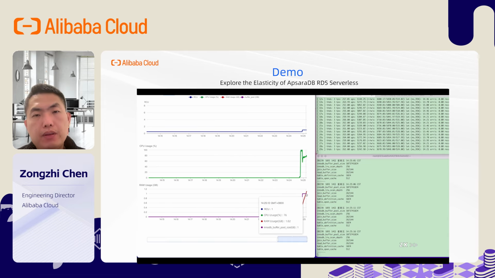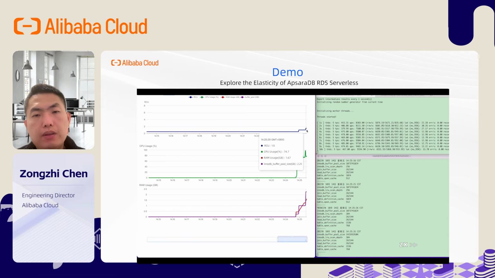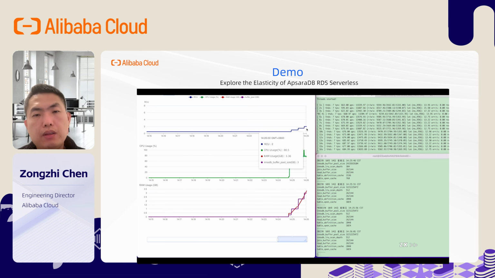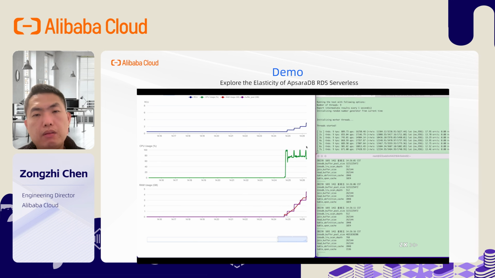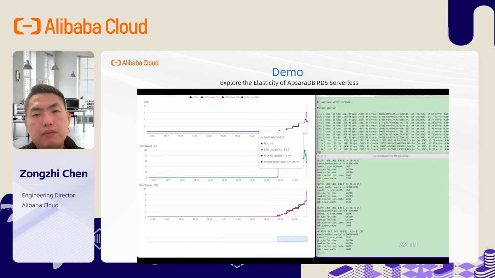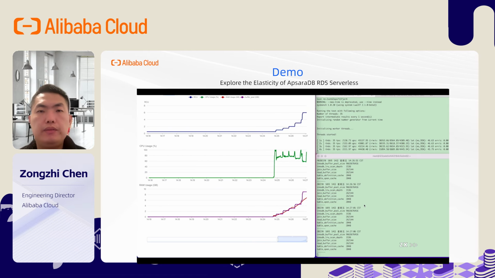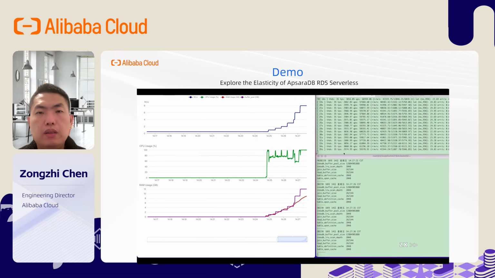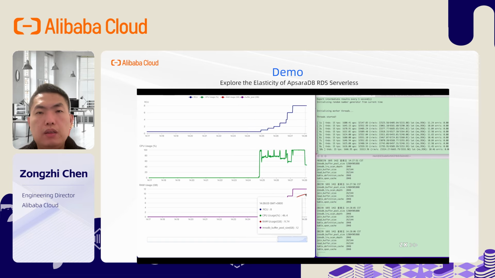As the load increases, watch the CPU and memory usage rise, triggering an immediate response in RCUs, RDS capacity units. As we continue, all metrics, CPU, memory, and RCUs continue to adjust. Notice how the InnoDB buffer pool size also scales automatically to optimize performance. The system scales up adaptively until it reaches our pre-configured RCU limit.